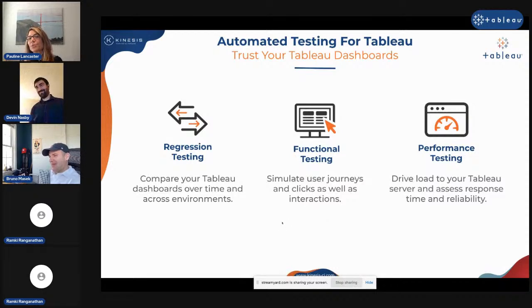Okay, so now that you've seen what's available in the 2020 versions of Tableau, you are probably interested in upgrading. We talk to a lot of customers who don't upgrade that frequently. Oftentimes they're hesitant because they don't know if the dashboards are going to break. They don't want the users to think that things aren't working, so they want to have a way to test. So Kinesis gives you a way to automate your testing of your Tableau dashboards.